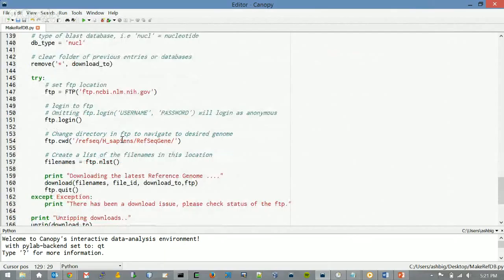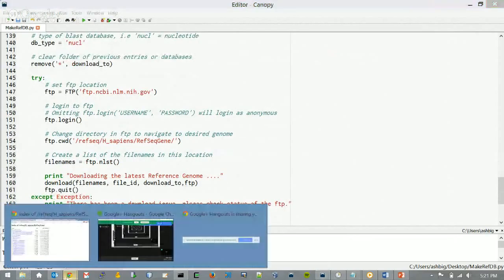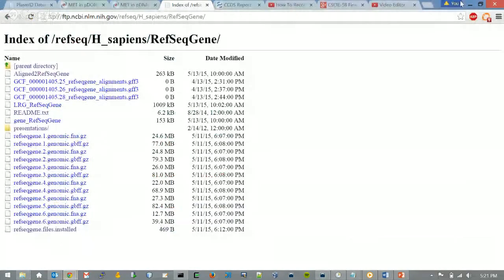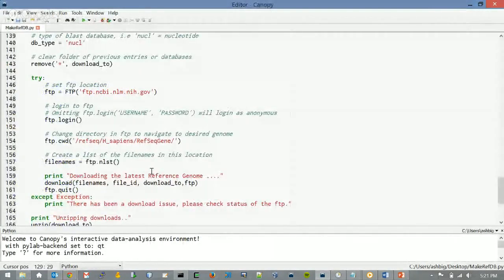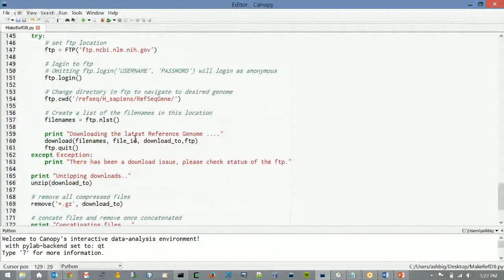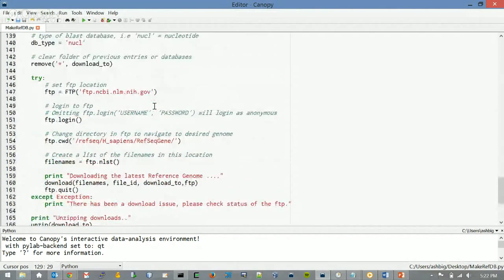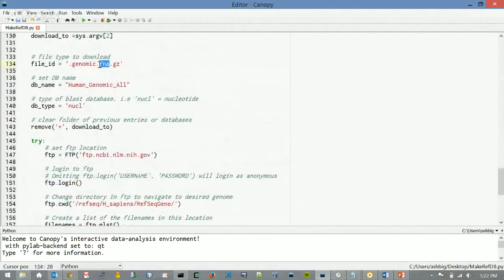Go ahead and make the FTP, scroll to the relevant folder, which is this one here. I mentioned the file type we need, and so all we're going to do is say, give me all the file types, and I've written a method that will download a file type with a specific suffix. In our case, it is .fna.